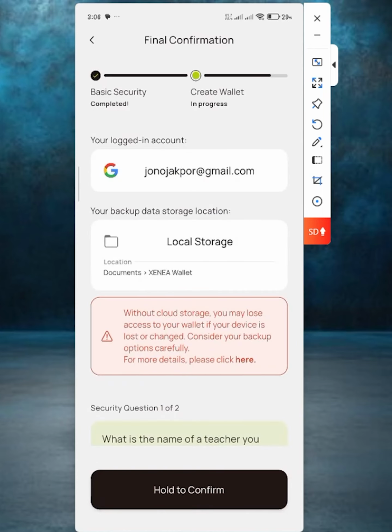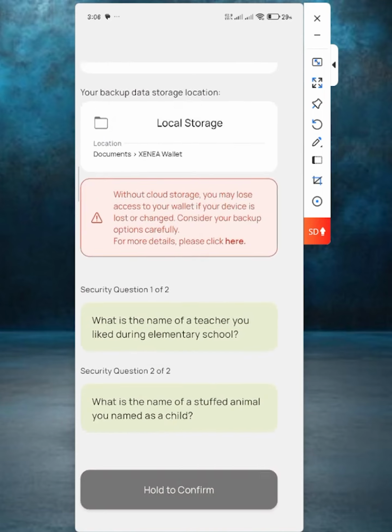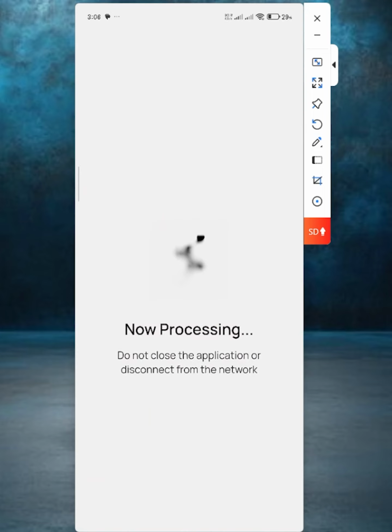At this place, let's say vote to confirm. I have to vote to confirm. Now processing. You see now processing. Let's wait a little longer for the processing. You see, do not close the application or disconnect from the network. Okay. Just wait a little longer. It will process and everything will be done.